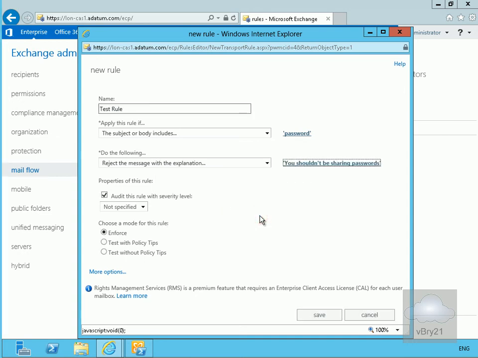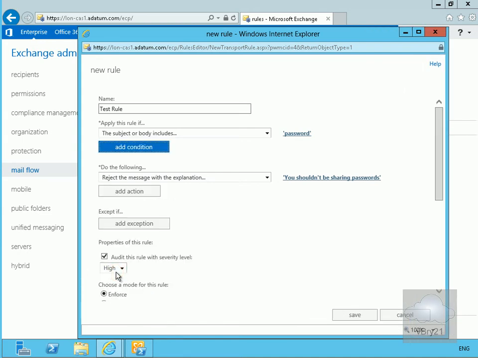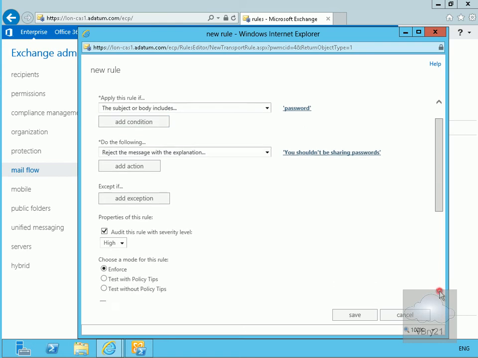So let's click OK. Then we will audit this rule, and we'll do this as high, and choose a mode for this rule. We will enforce it. We won't bother testing it, we will enforce it. Let's go for the more options. Under the more options, other things I can do are add additional conditions and add additional actions. We can add an exception. So if the message is sent from an administrator to somebody else, we won't bother rejecting that. However, in the real world, that's certainly something I wouldn't be doing.